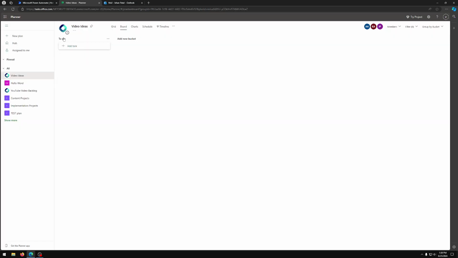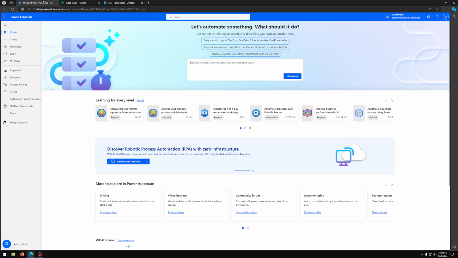Now by default, you're going to have this to-do here that's called a bucket. So instead of that, I'm just going to name it emailed tasks, so I know that these tasks are from the email that I received from Khaled. And then now we're going to head over to Power Automate.